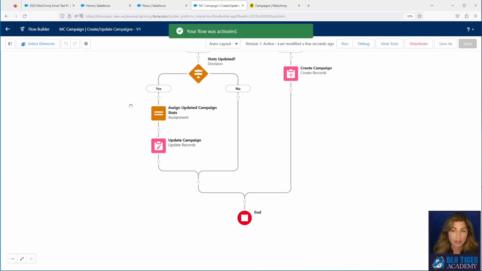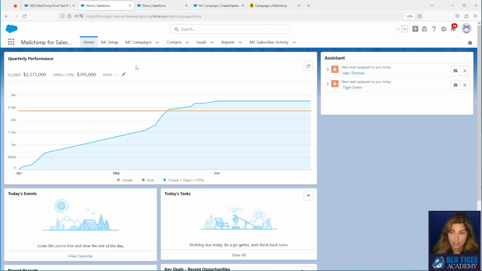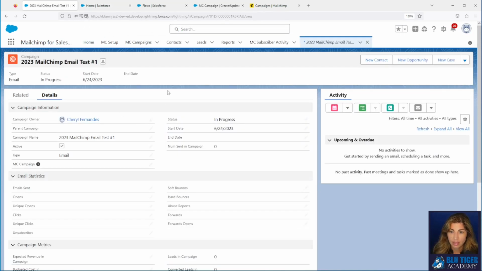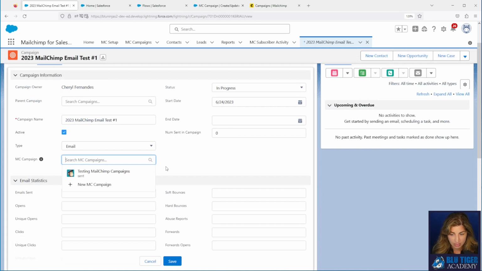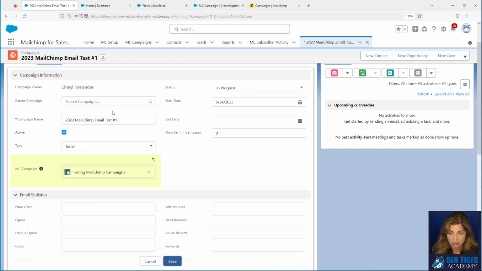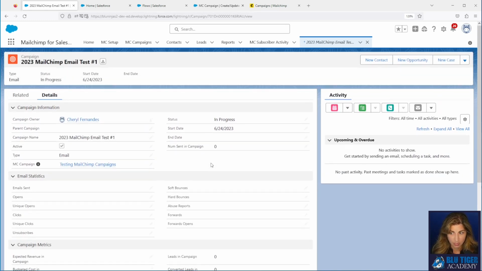Now, if you followed the instructions in part 1, you have a test email campaign that we set up. So we're going to go ahead and go to this campaign, and we are going to link the Mailchimp campaign to this Salesforce campaign. So what we're doing in this scenario is we are testing to see if an existing campaign is updated with the Mailchimp stats.